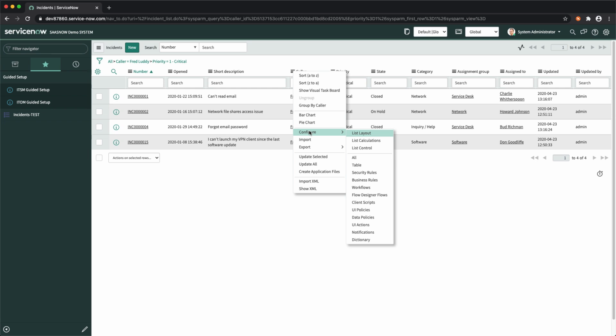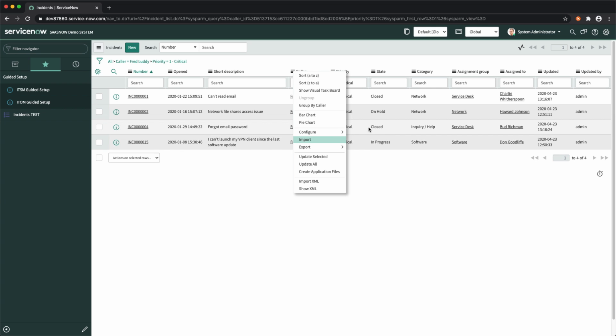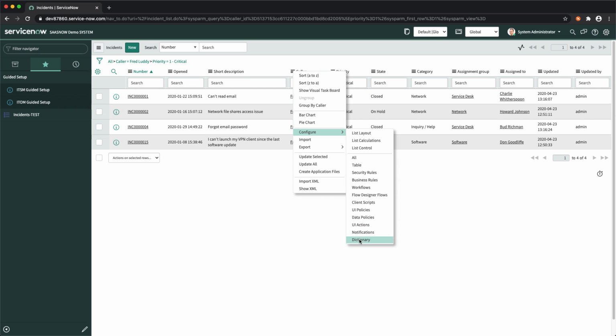Now the next option we have is configure. This is for ServiceNow administrators and developers. If you want to change anything in your list, we will learn later how exactly you can configure your lists and your forms. But as of now, you can see we have these options. You also have other options like all tables, security rules, business rules. These are some other development options which you can utilize.